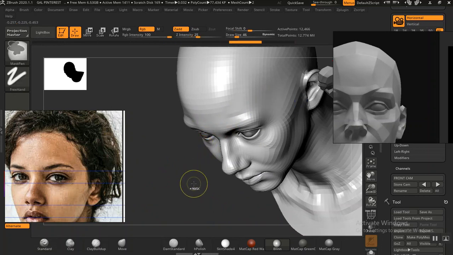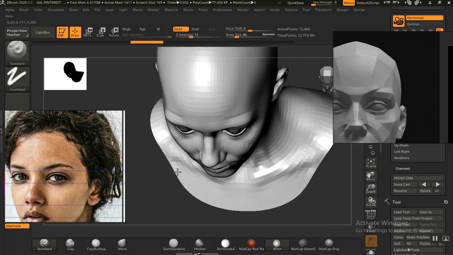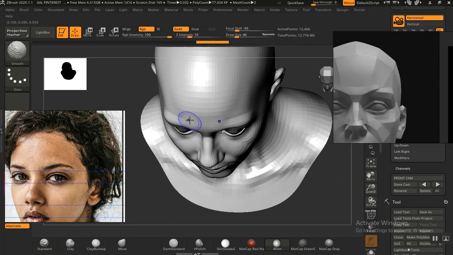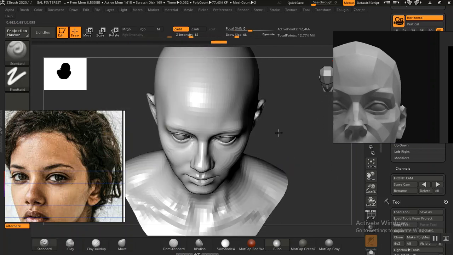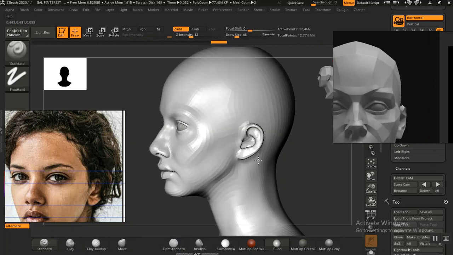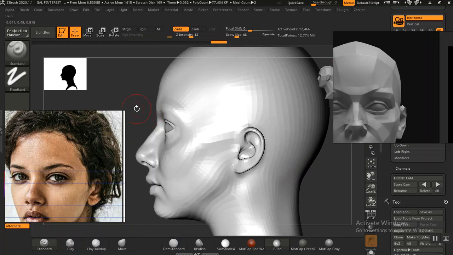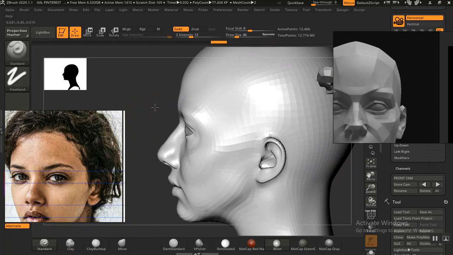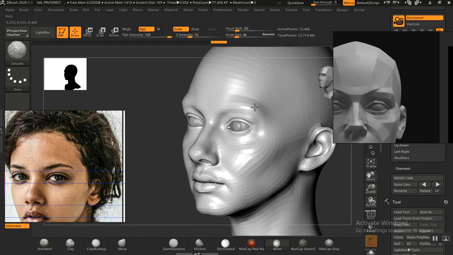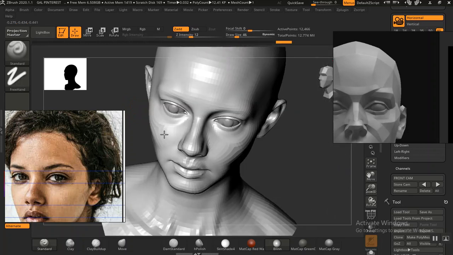Forgot to take down my smooth intensity. So smooth that back in. I want to try and keep that transition in there. So let me smooth this. Okay.